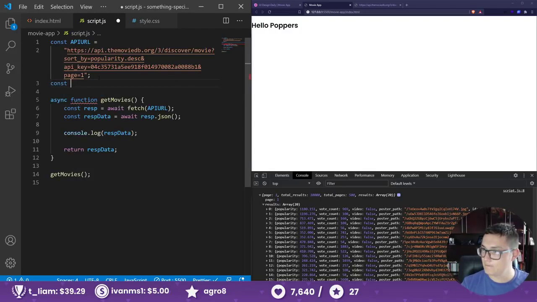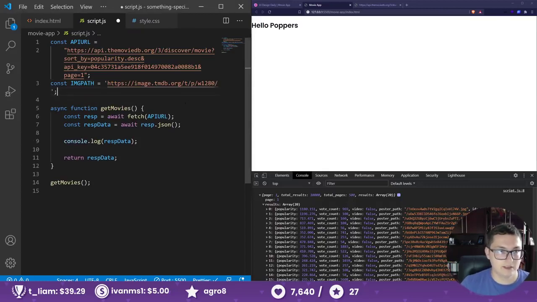Const, I need the image path. My back hurts a bit. All right. And to this I add the path like that, right?